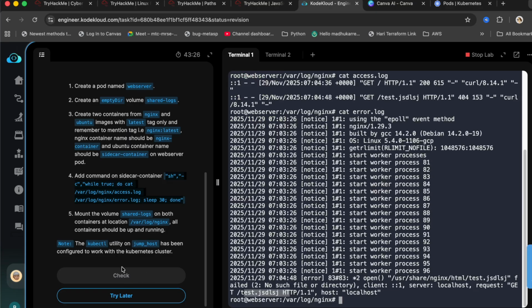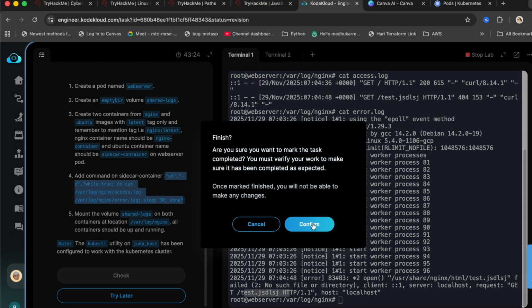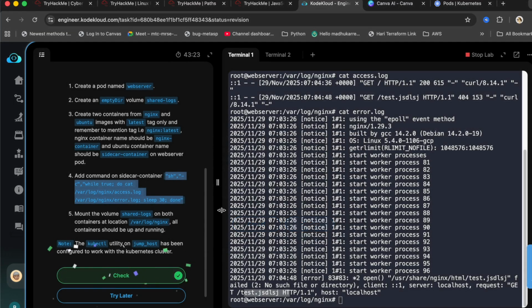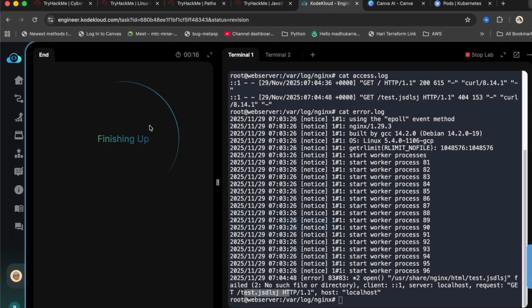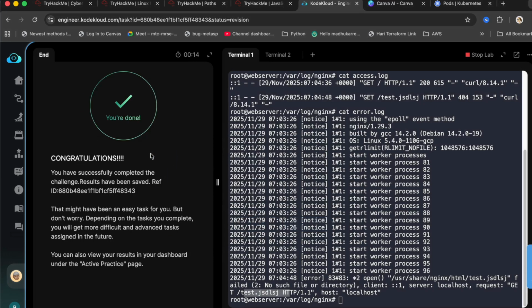So let's check the task results now. This is how you can use sidecar containers. Basically, it supports the main container. Yeah, it's been successful. That's everything for this video.